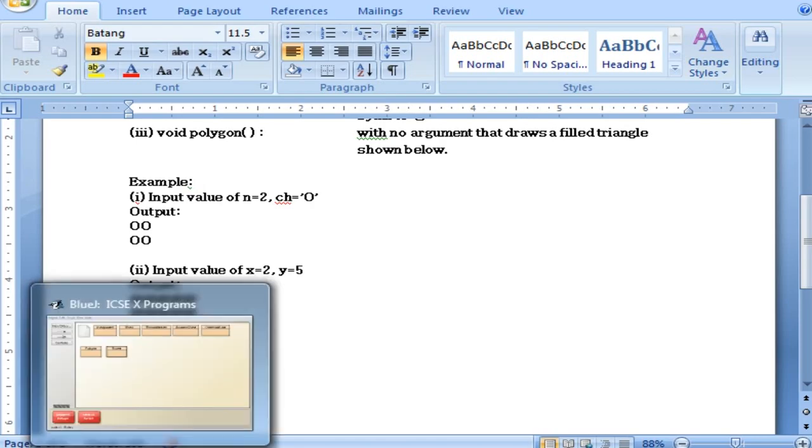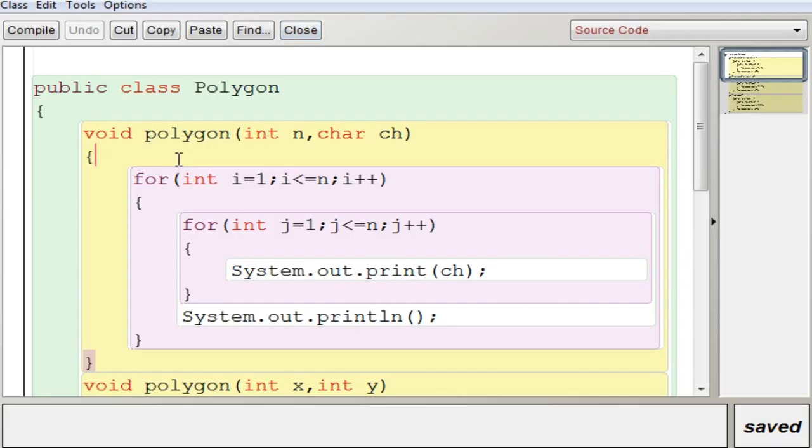So now you are going to see the program. Right, so I have given the name as polygon, and you can see the function void polygon with integer n and character ch. Since it is a square function, I am using the same n for both the loops. So it is a pattern type program, so you have to use nested loops. So I use i and j, and I have used the same n for both the loops so that it will give you a square pattern. And I am printing the character given here. And then to break the line I am using System.out.println.